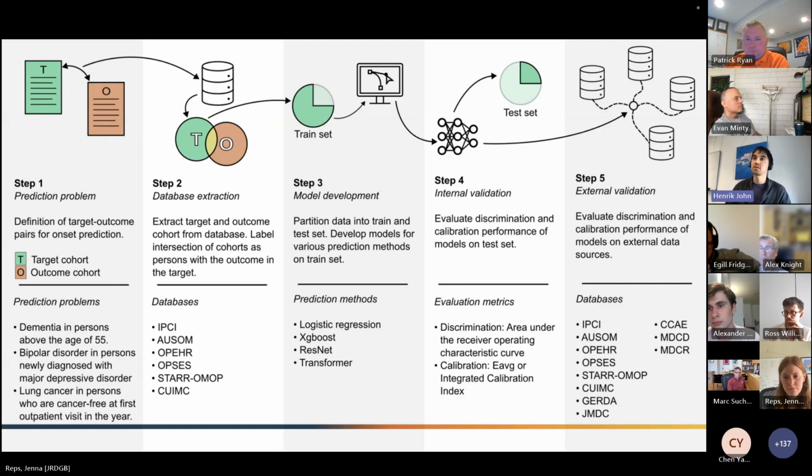We internally validate these models, first of all, on a test set partition. We're looking at discrimination and calibration, and then also externally validate them. First of all, across the original development databases, but we decided to also add a couple more databases, which include the IBM claims databases, CCAE, MDCD, MDCR, and then also German and Japanese data. Next slide.